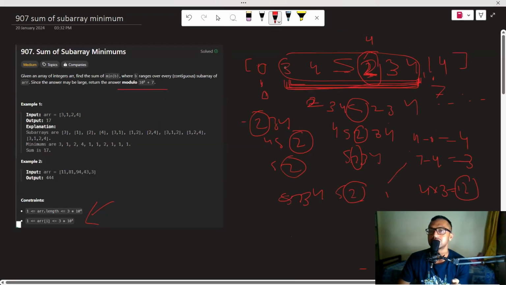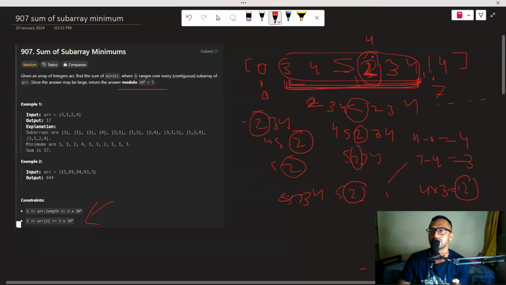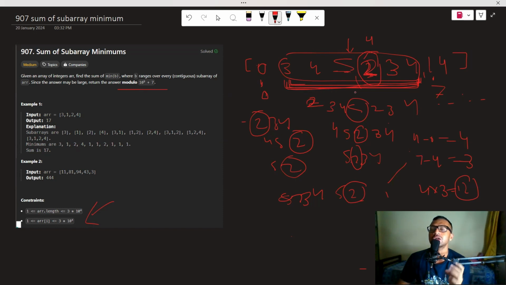So for each element, I'm finding the next smaller element and the previous smaller element. Then I calculate how many subarrays there are where that given element is the minimum, and I multiply with that element to find the sum. I will apply this approach to every element.